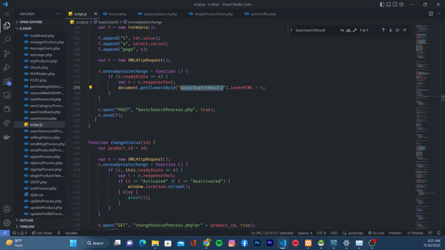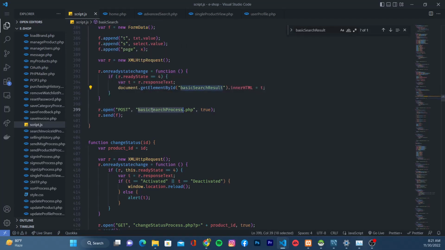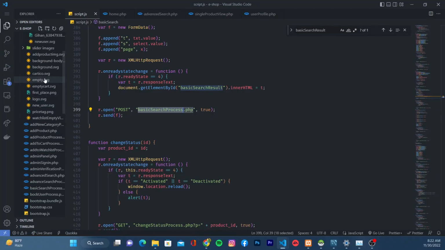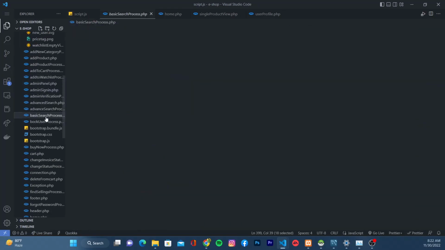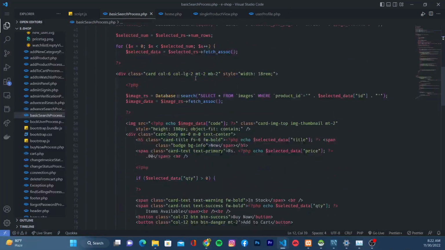Finally I have my request open with the first method, basic search process.php is the destination, and for ajax it's set to true, and finally I have sent my form. So let's look at this basic search process. Here you can see, and this is pretty simple, guys.